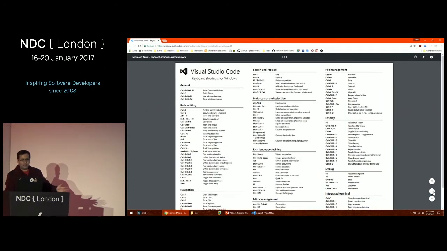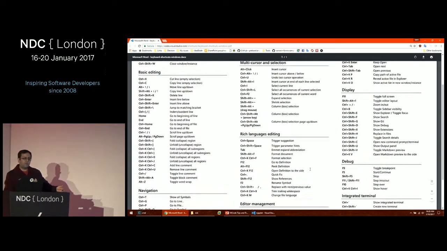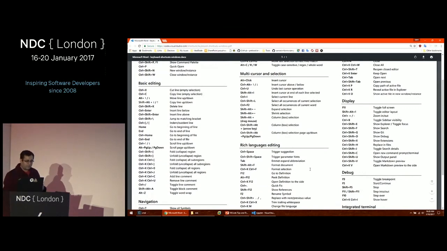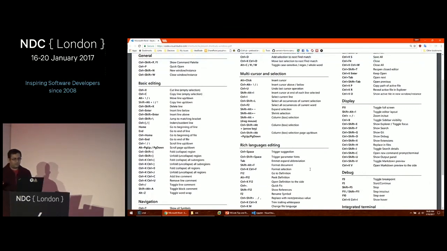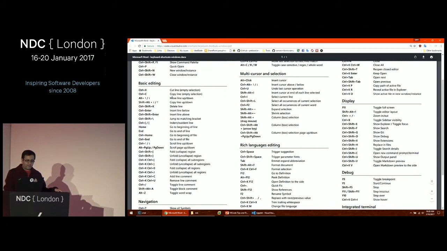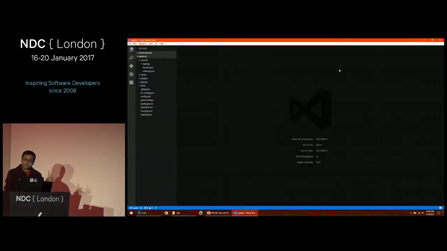Now, I haven't brought all of these into my personal coding experience. I think the more you learn, the better you get. Especially these basic editing ones, I'm not familiar with all of them. But if you're inclined to, you can check them out. But what's really cool is that you can customize keyboard shortcuts, and you can make your own.